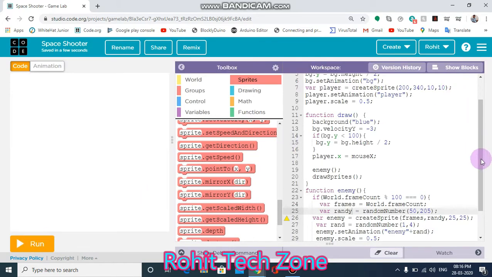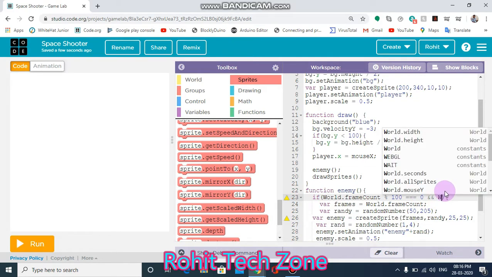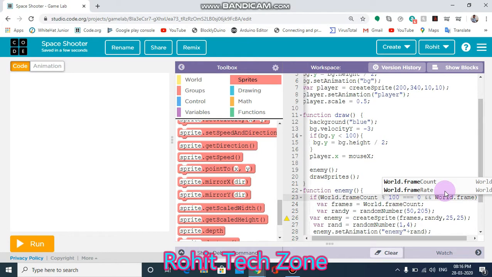Yeah, now we have to give another thing. Remainder is 0 and world dot frame. So in a multiple of 100, we can change it into 60 itself. Let's try it. Now let's run it.